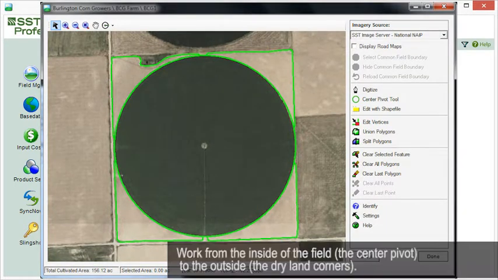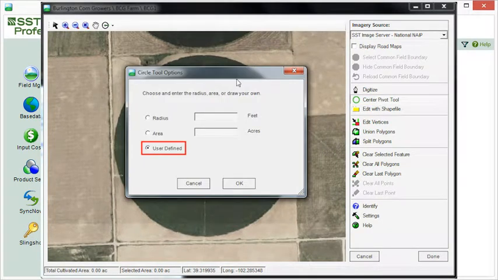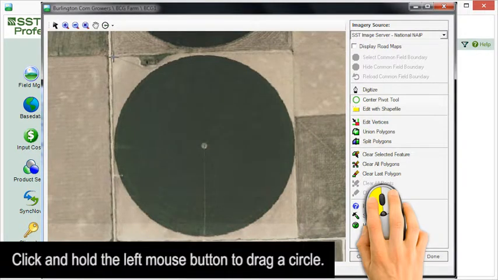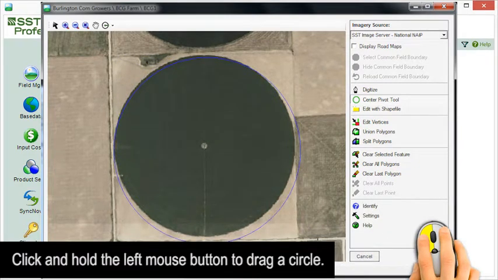To begin, click on the Center Pivot tool. We will start with a user-defined circle. Next, take your cursor and starting in the upper left-hand side of the screen, click and hold your left mouse button while you drag a circle that is the approximate size of the pivot area.